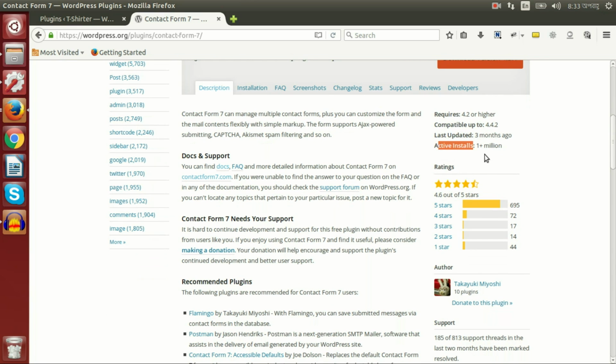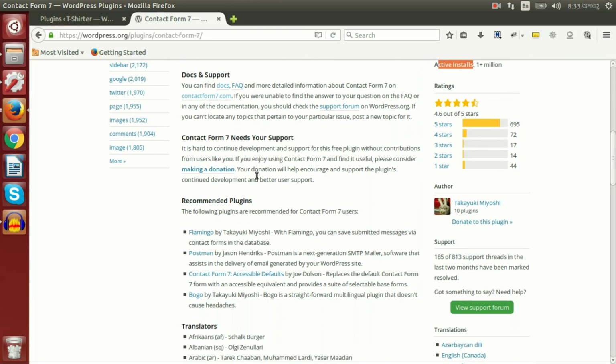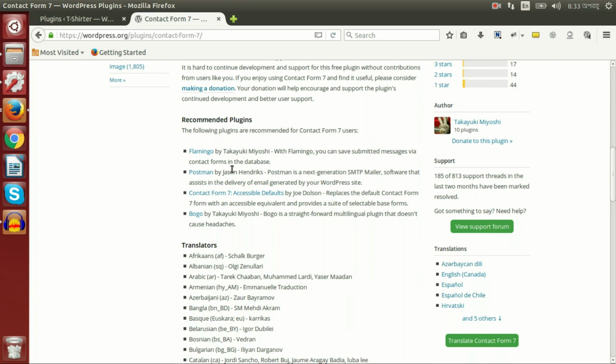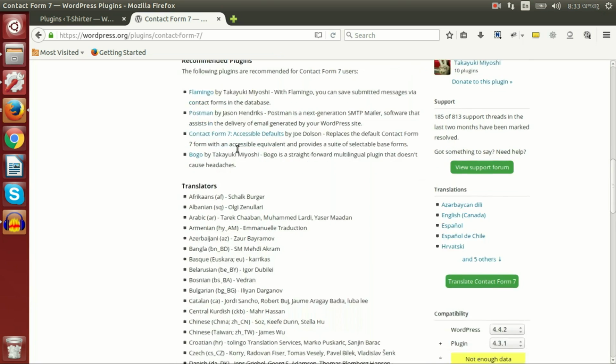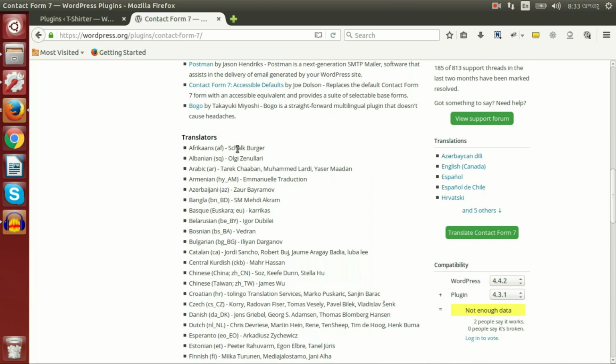You see, it has 1 million plus active installs, and this plugin has very good documentation and a supporting system. This plugin has some additional benefits, like other supporting plugins or extensions that can help you extend the functionality of the plugin, and there are more than 60 language translations ready to use by the plugin author. So let's see how we can install this plugin into our WordPress website and configure it correctly to display a nice and robust contact form.